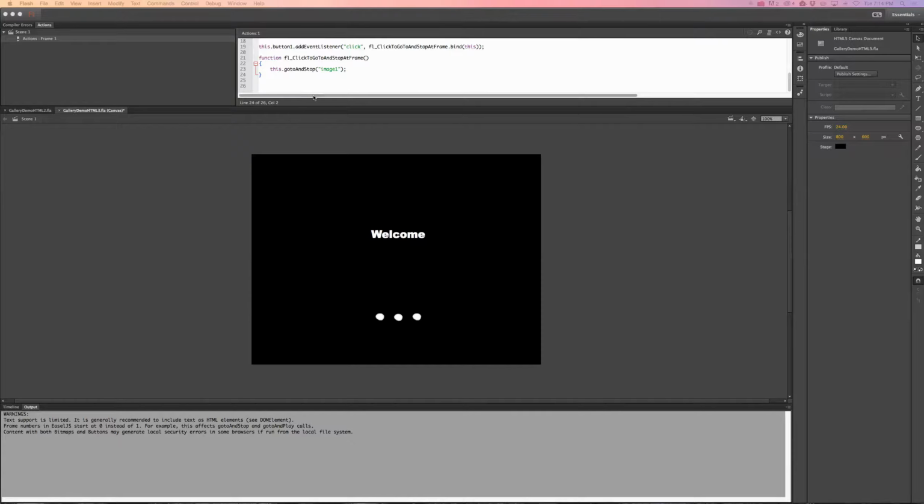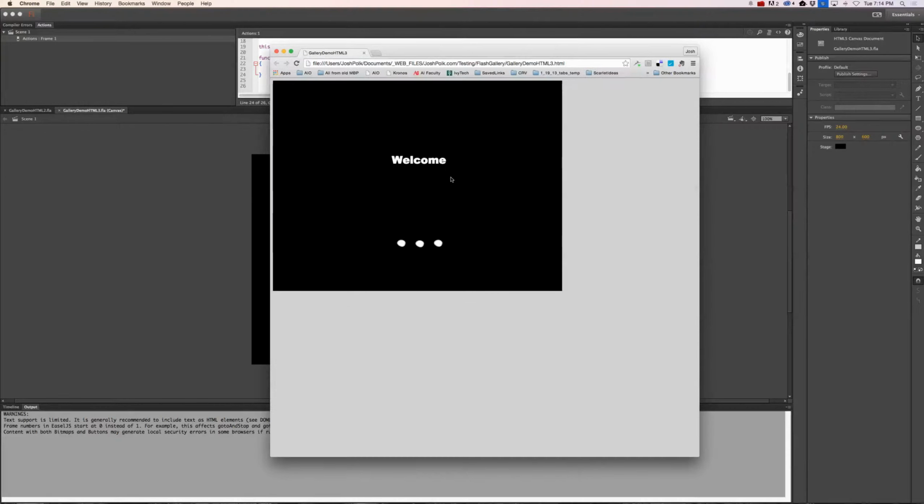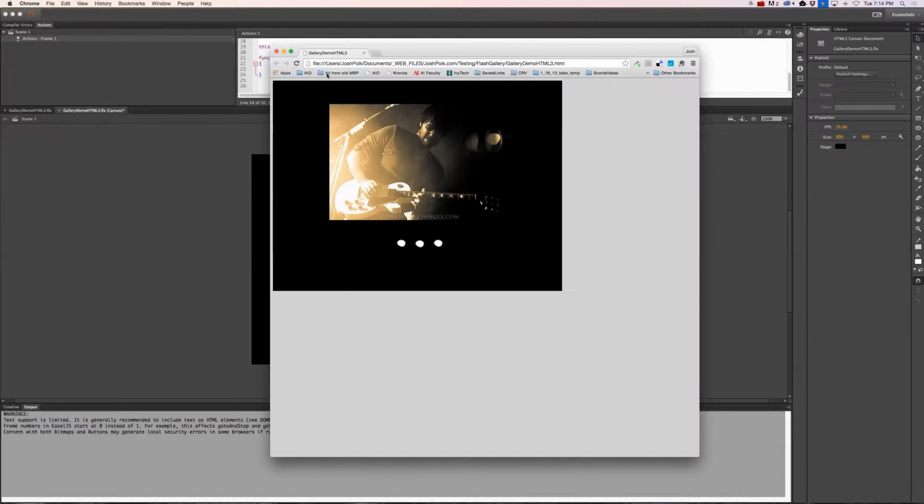So let's test it. Let me drag my browser over. Now this time when I click on this first button, it's going to jump to image 1 and stop there. That's what we want. So now what we have to do is add this to the other 2 buttons.